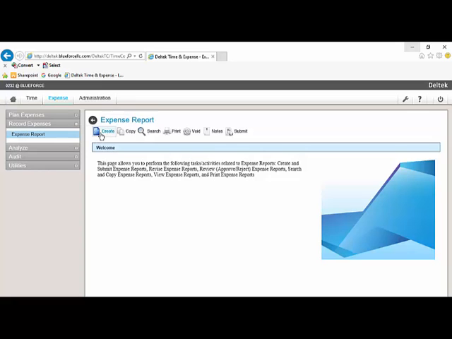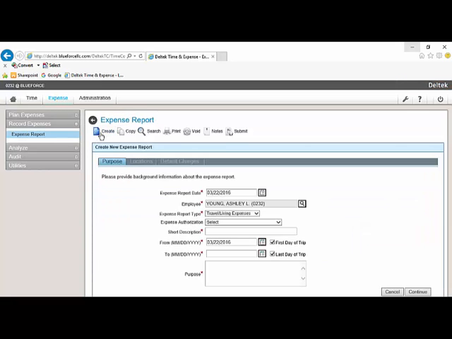We will click Create to start a new report. If you have done an expense authorization, this form will look very familiar. The expense report date is the date on which you are completing the report. The employee should be you. The expense report type is travel and living expenses, as we discussed in the expense authorization training.